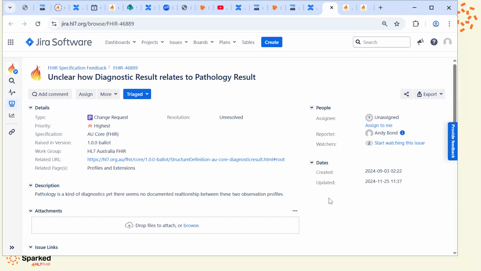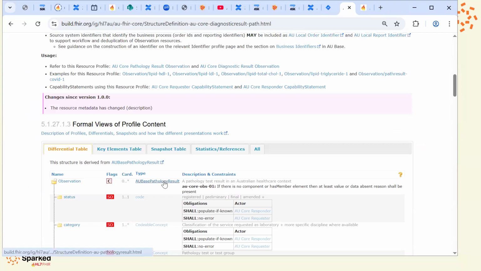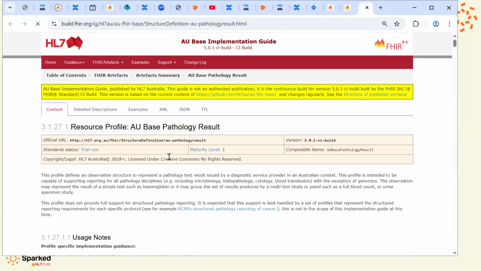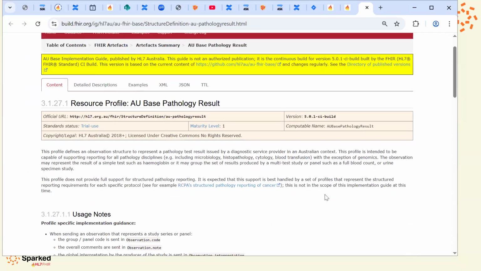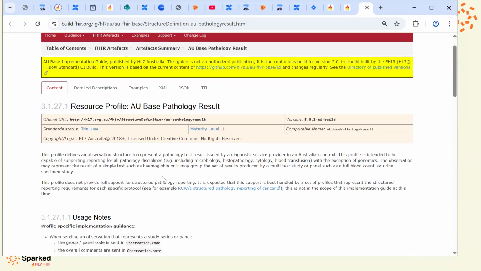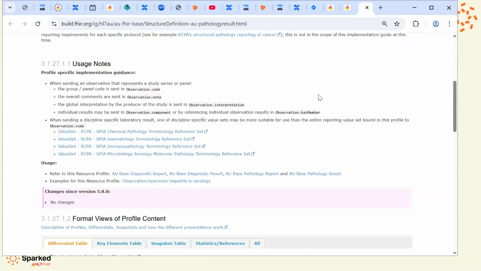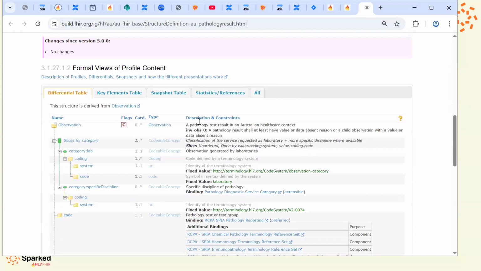What do we say in AU base about the relationships between the two profiles that these derive from? Because this could feed into when do we again say in a core profile stuff we've already said in a base profile? So I'll start with AU base pathology result, which says I'm all about a pathology result specifically issued by a diagnostic service provider in an Australian context. And it doesn't mention AU base diagnostic result.